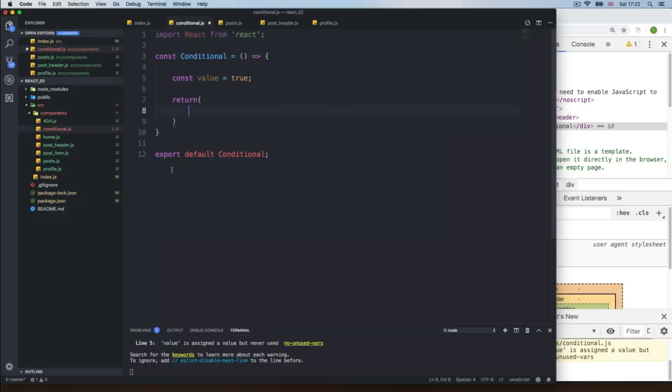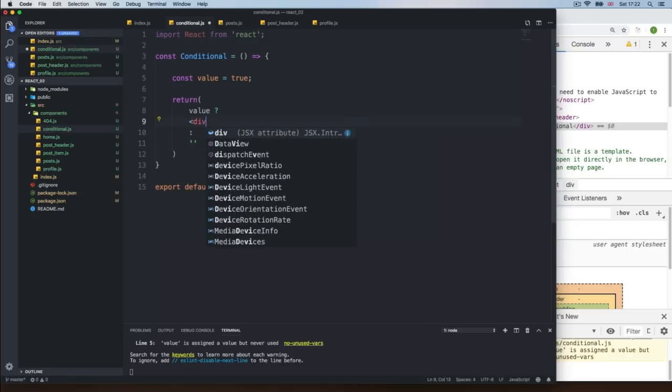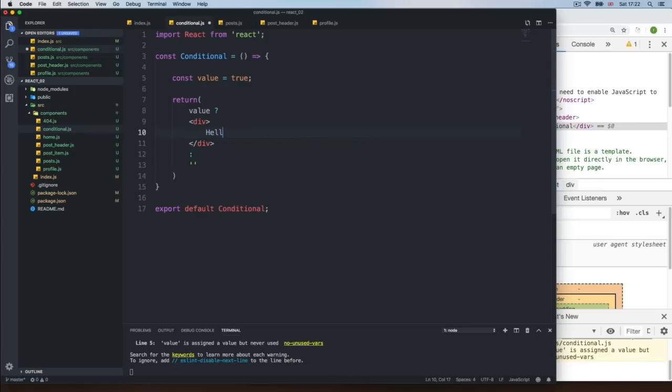Now, what we did previously was to add the curly braces. Now, if we are returning something right here, we cannot use the curly braces. What we can do is use ternary, saying that if the value of something, we're going to return something. If not, we're going to return something else. So in this case, we can return just a div saying, hello, it's true, whatever.